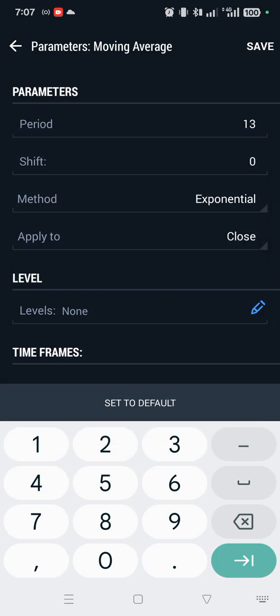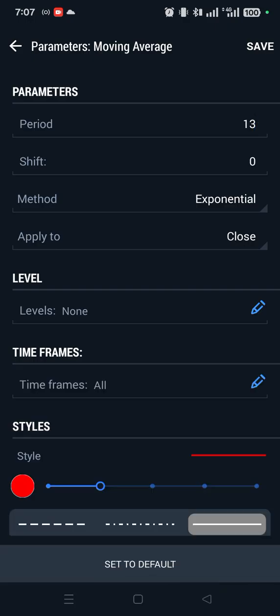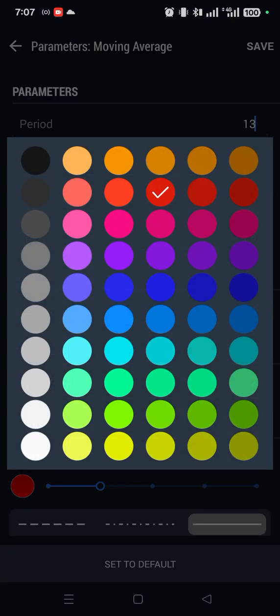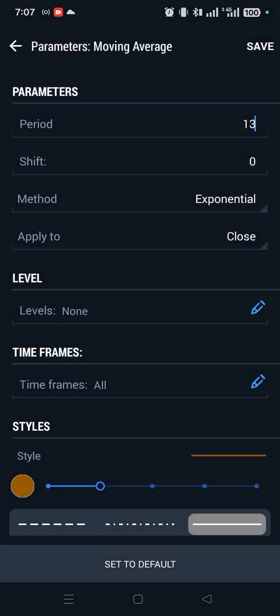But just leave it as it is for now. This is just to show us how to add those things. So in order not to have the conflict of moving average, you need to change the number, the color, right? I give it gold color. Then the same, you can increase the boldness to show that this is a higher period, and then I click save.